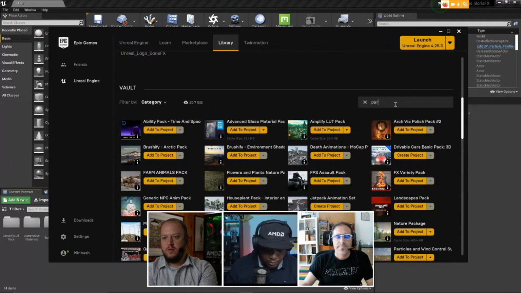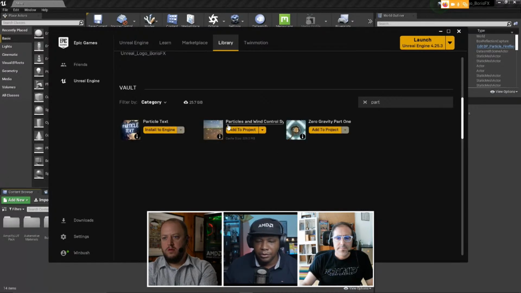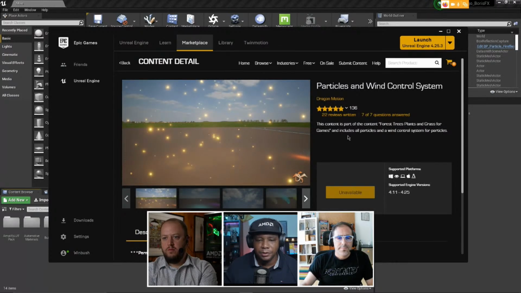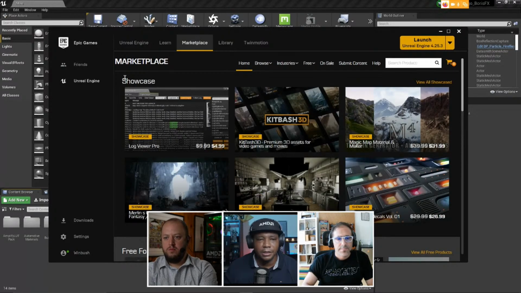And then there's one last one here. I believe it was called Particle and Wind Control. I'm not 100% fluent in their particle system yet in Unreal, but these were just a bunch of presets similar to Particle Illusion. You have some presets, you throw them in there and you're good to go. And so those are some of the assets that I've used in this project here. But enough of me yapping away.